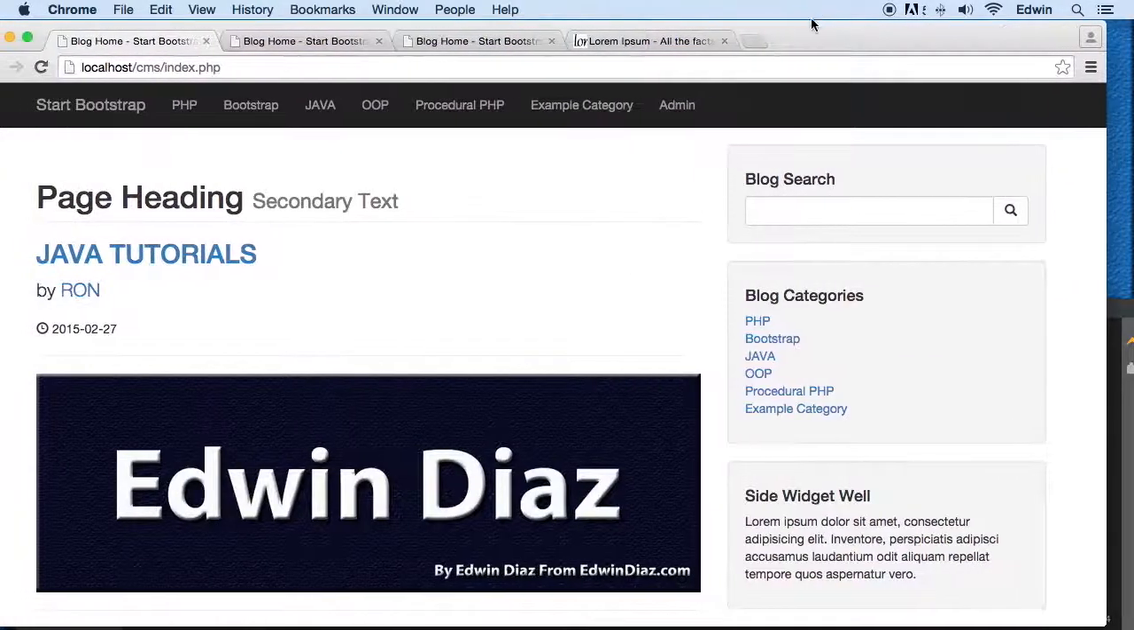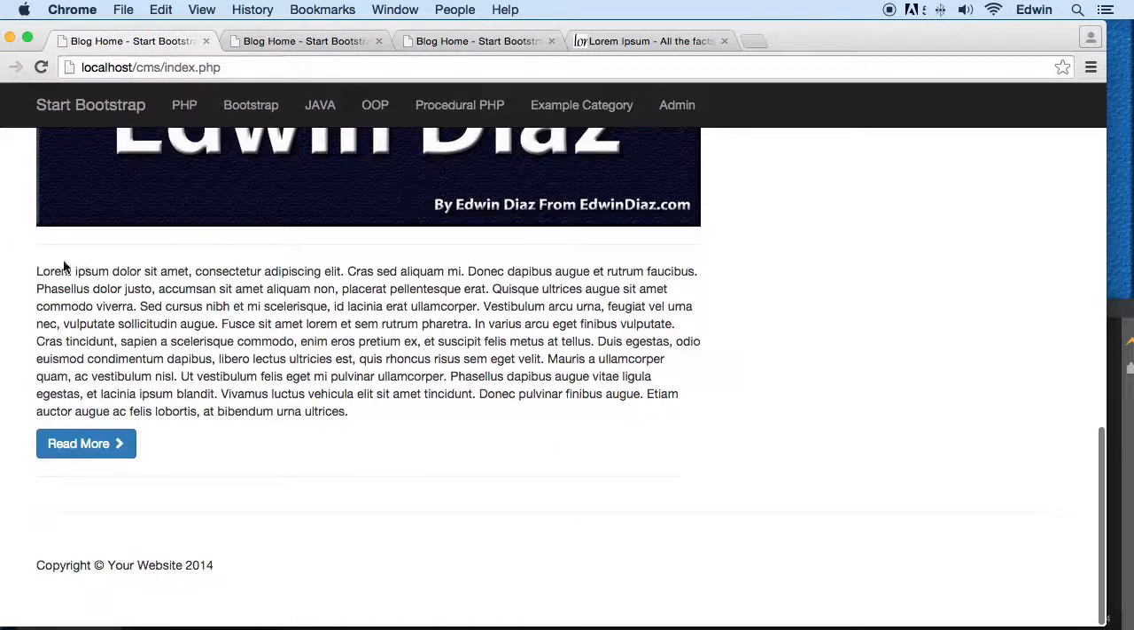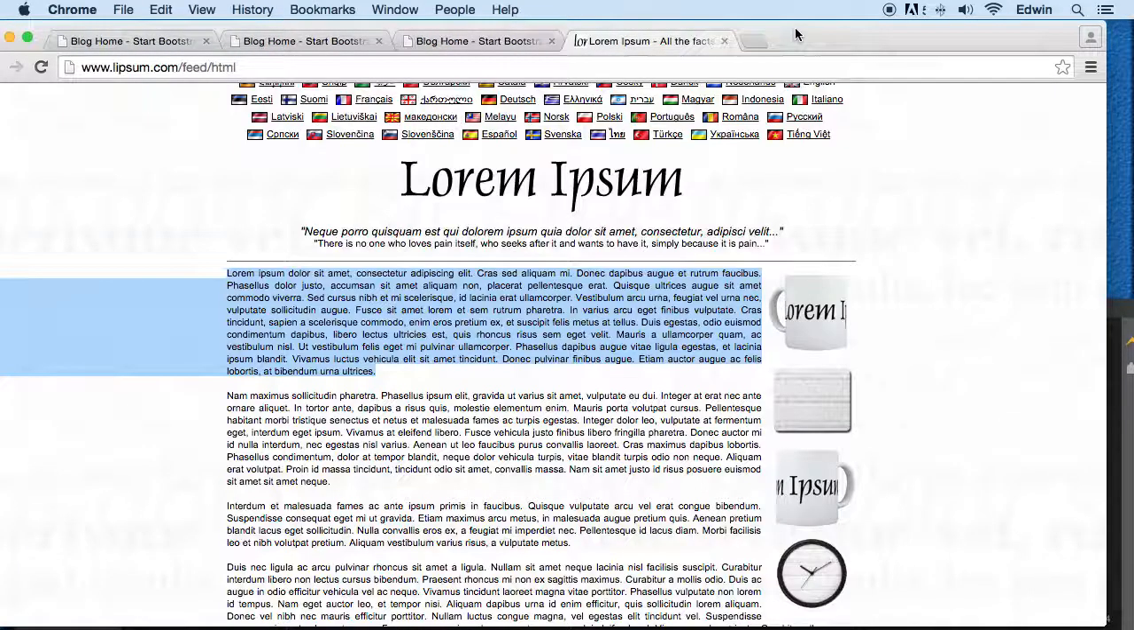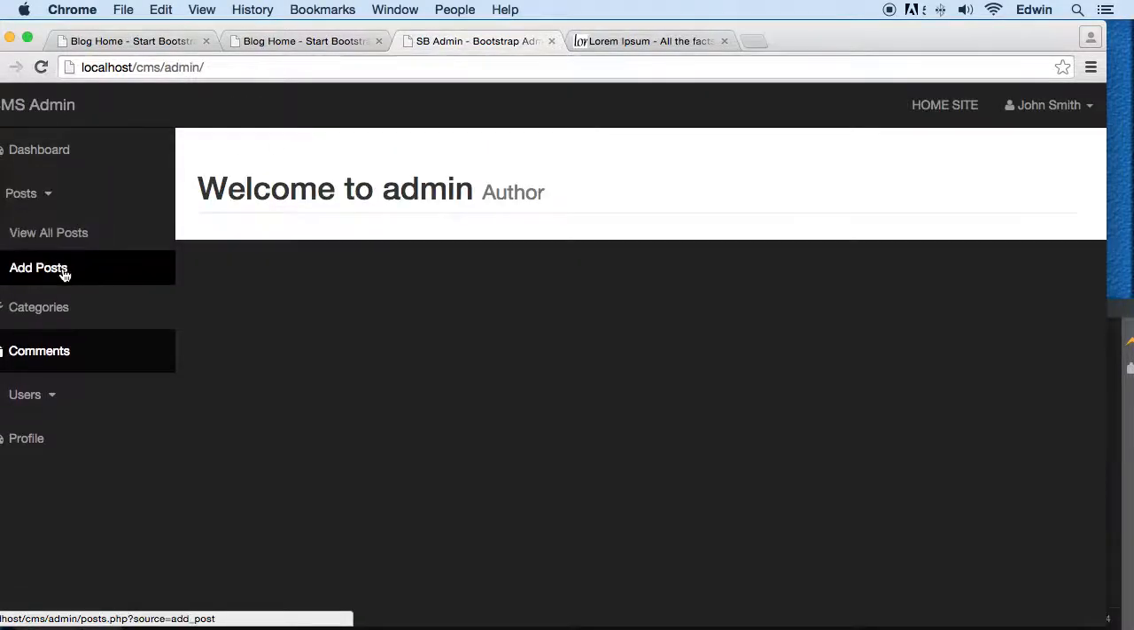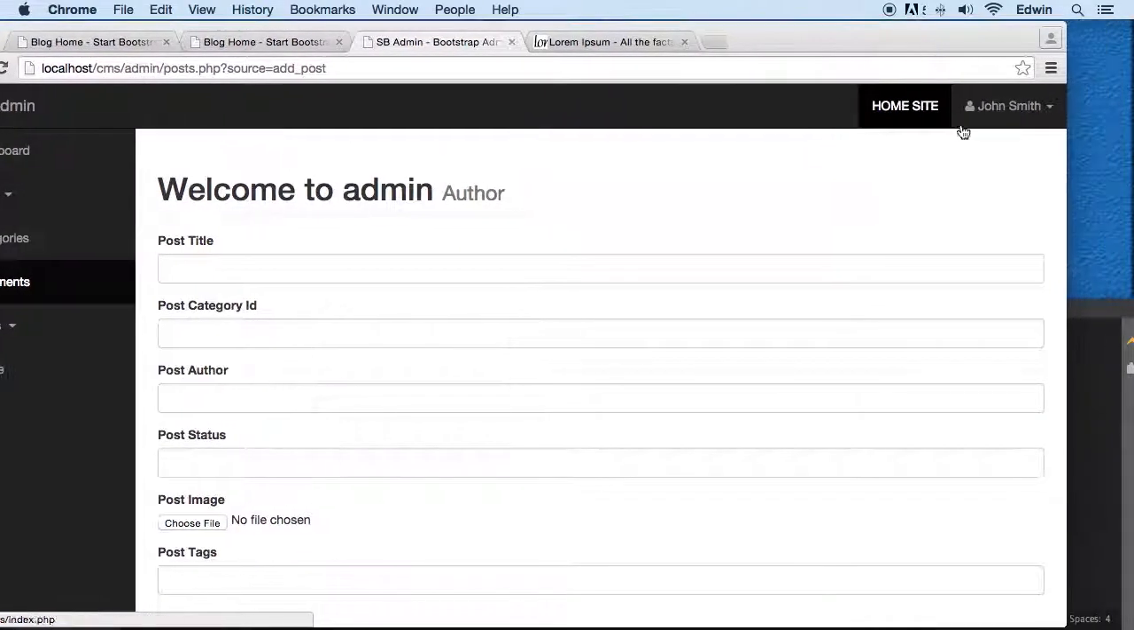Hold on. No, I thought we were doing this, the truncating. We're not doing that. All right, we're not doing that. We are fixing. Let's go to admin. We're fixing this add post, so we need to go to the add post page.